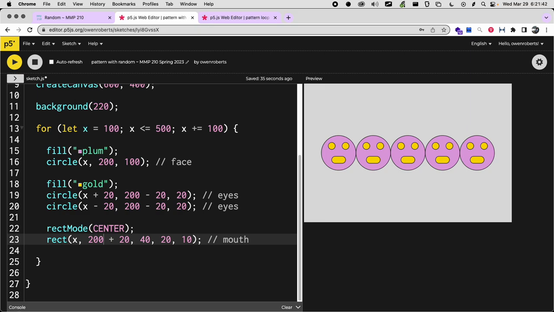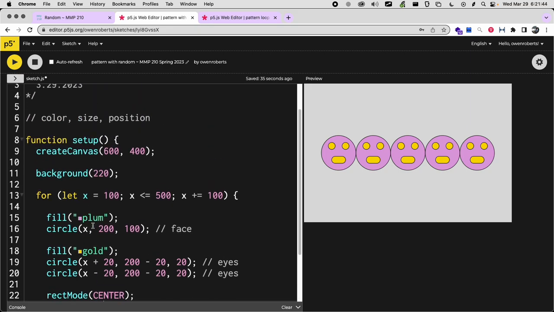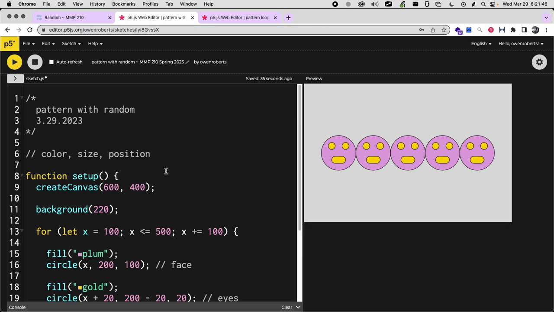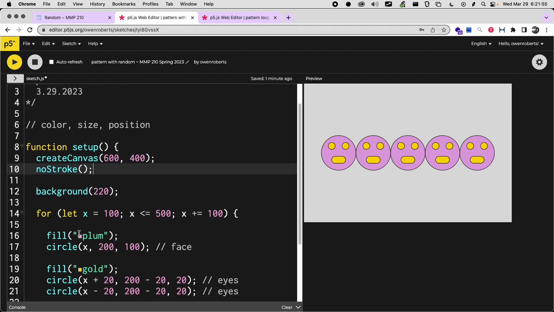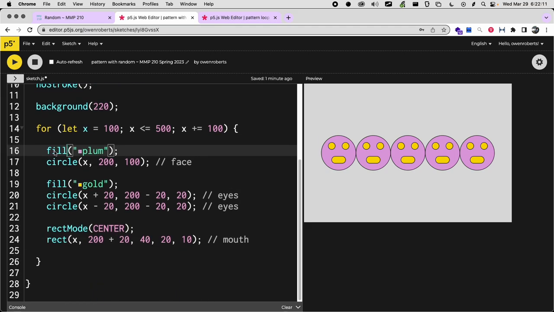Okay, so we've got our faces. So if we want to randomize some stuff, we can do that. I'm going to start with the color. So I'm going to turn off the stroke here. And if I want to randomize color, of course, I can't use just plum. What I need to do is use numbers because I can't really randomize strings. I can, but we're not going to get into that tonight. But I can randomize numbers very easily. So instead of filling plum, let's just start with some numbers and then we'll go from there.